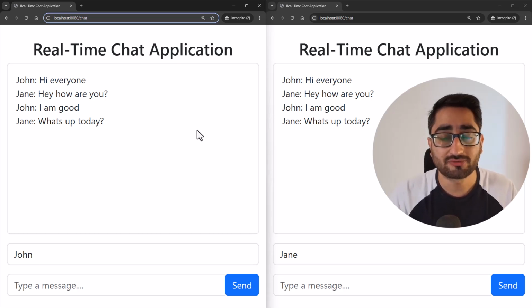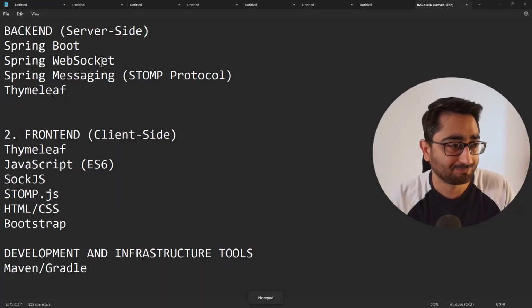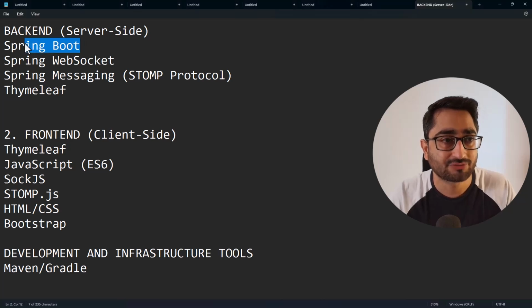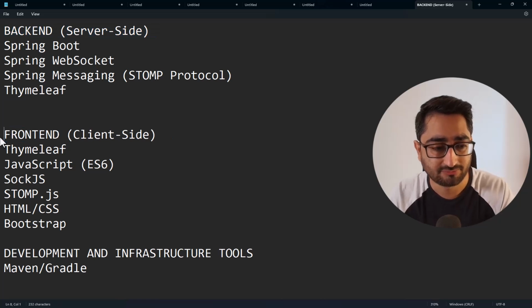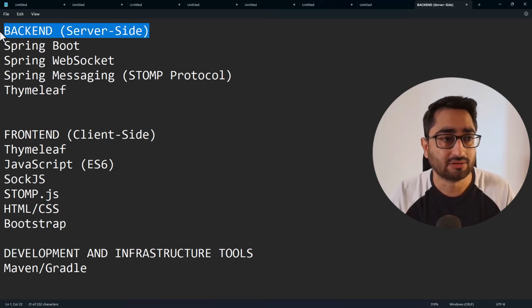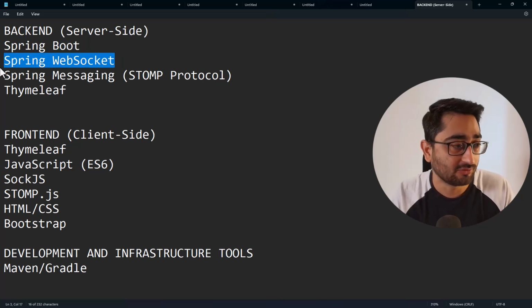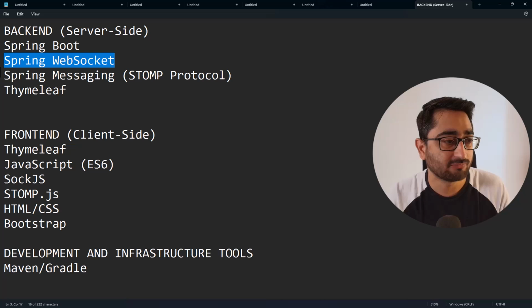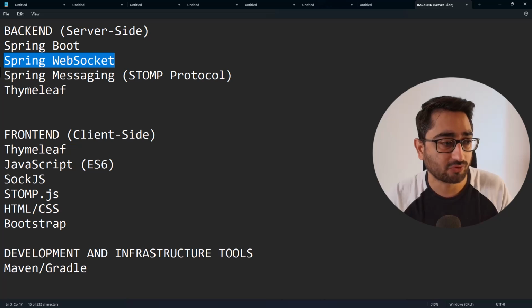Now let's talk about technologies and what we will go hands-on with. First things first, I'll break down the technologies into three things: the backend, the front end, and then the development and infra tools. Now for the backend, we are making use of Java Spring Boot. We'll also make use of Spring WebSocket. Now what is Spring WebSocket? This enables real-time communication over WebSockets, and it forms the base for the live messaging features that we just saw.